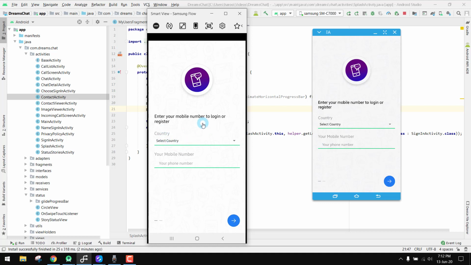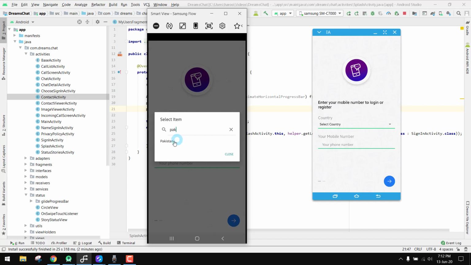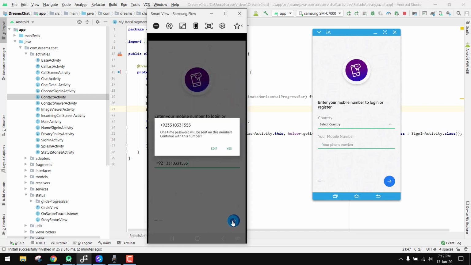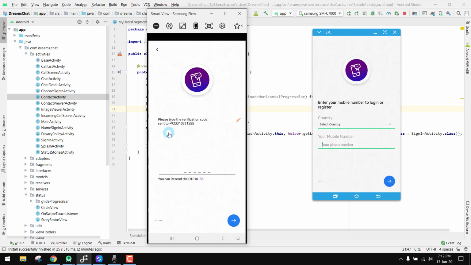Whenever we open our app, we have to create our account. We need to select our country, then specify our mobile number. I will write it there and click next, and you can see a one-time password will be sent to this number. You can see it is sending the OTP, and now we need to get the OTP message.